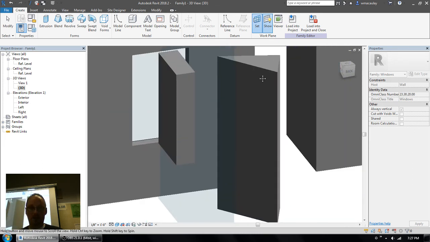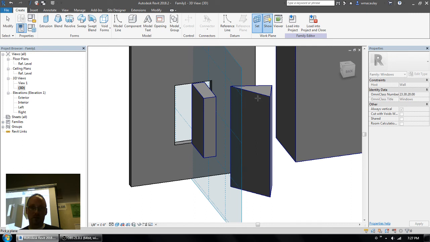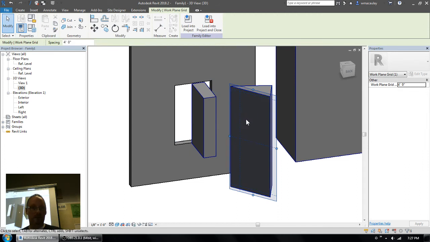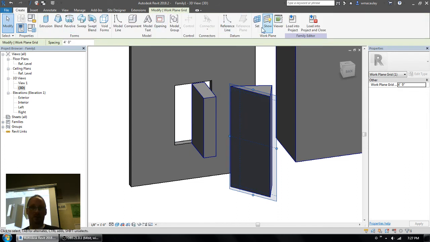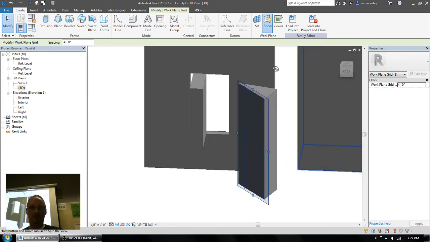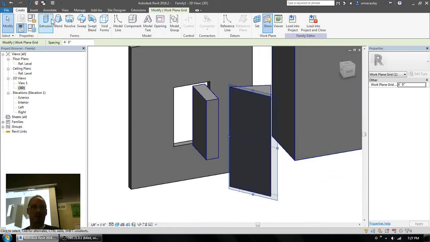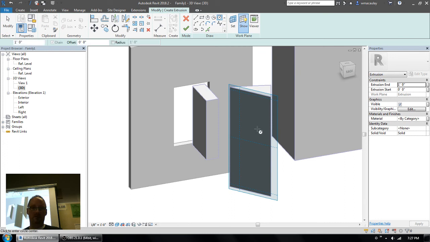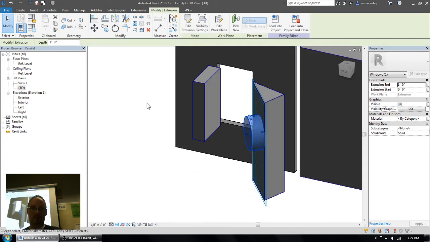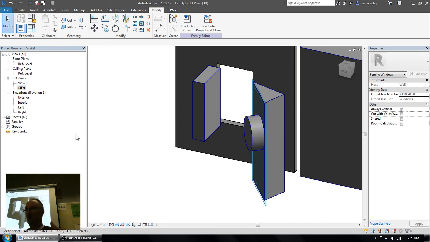So just be cautious of where you are hovering with your cursor so you can choose the plane that you want to work from. Now when I click this, because I had the show feature turned on, you can see that the working plane has now moved to the face of this extrusion. And now if I build another extrusion, there it is. And now it is hosted by that face.